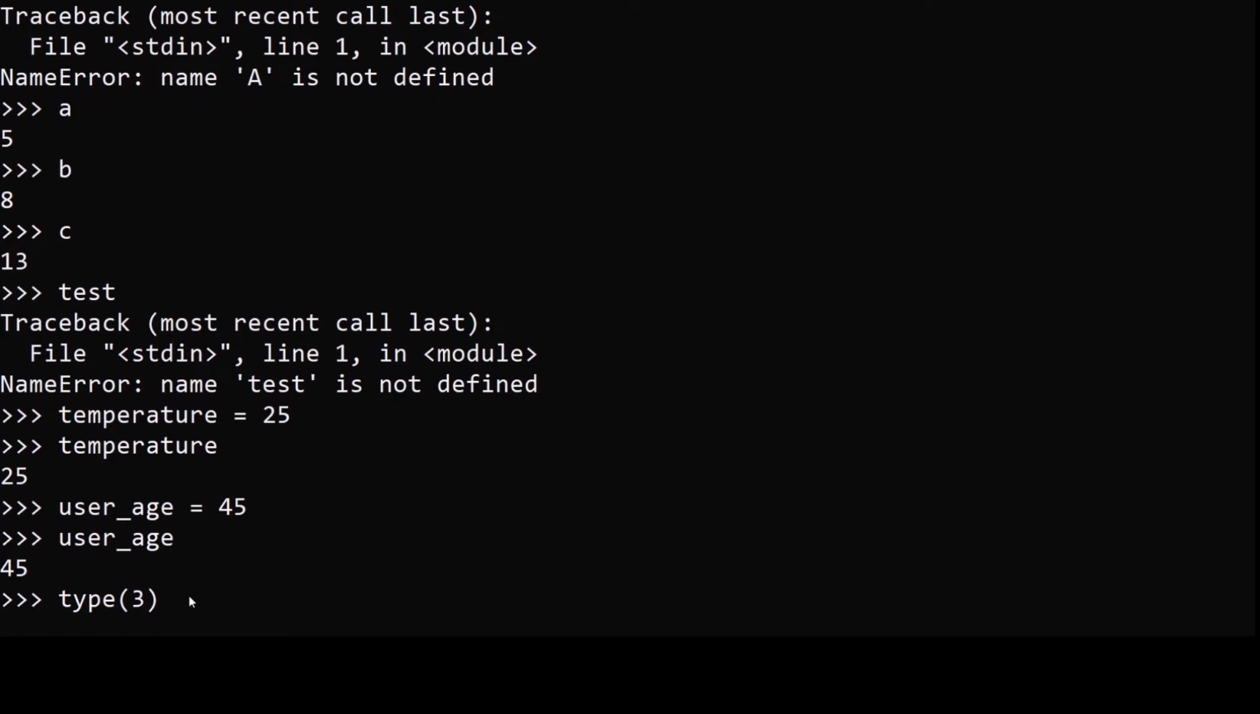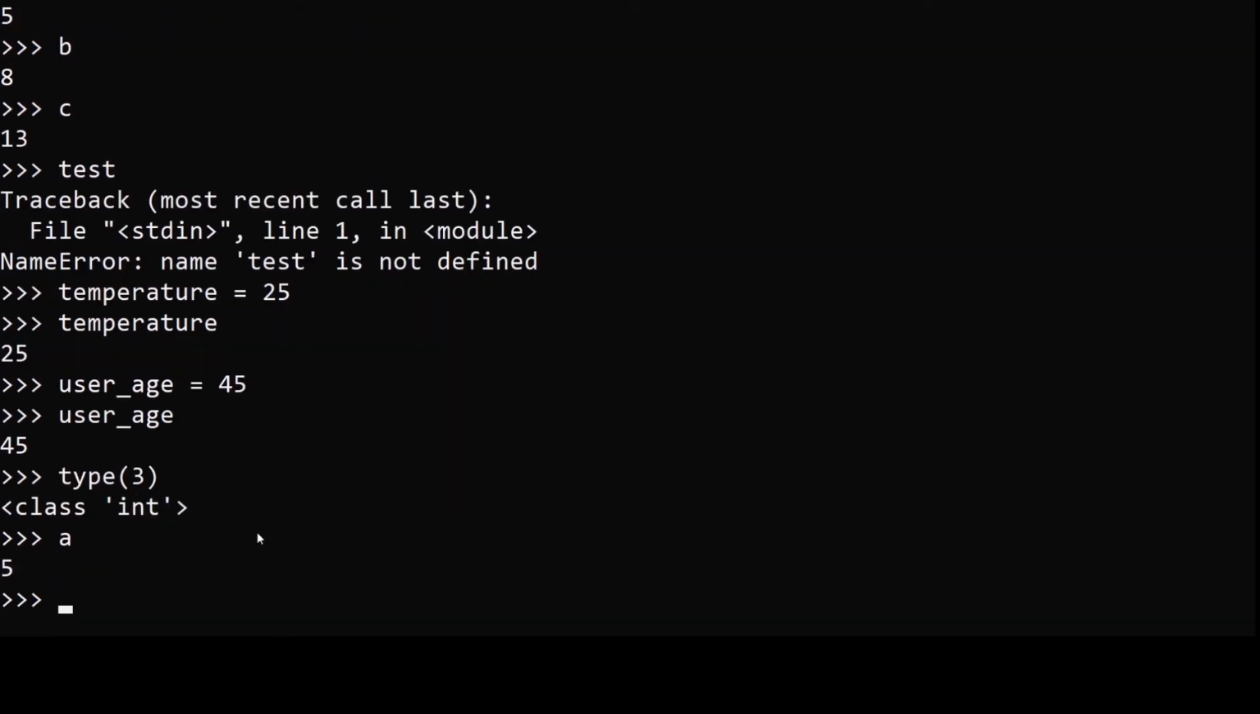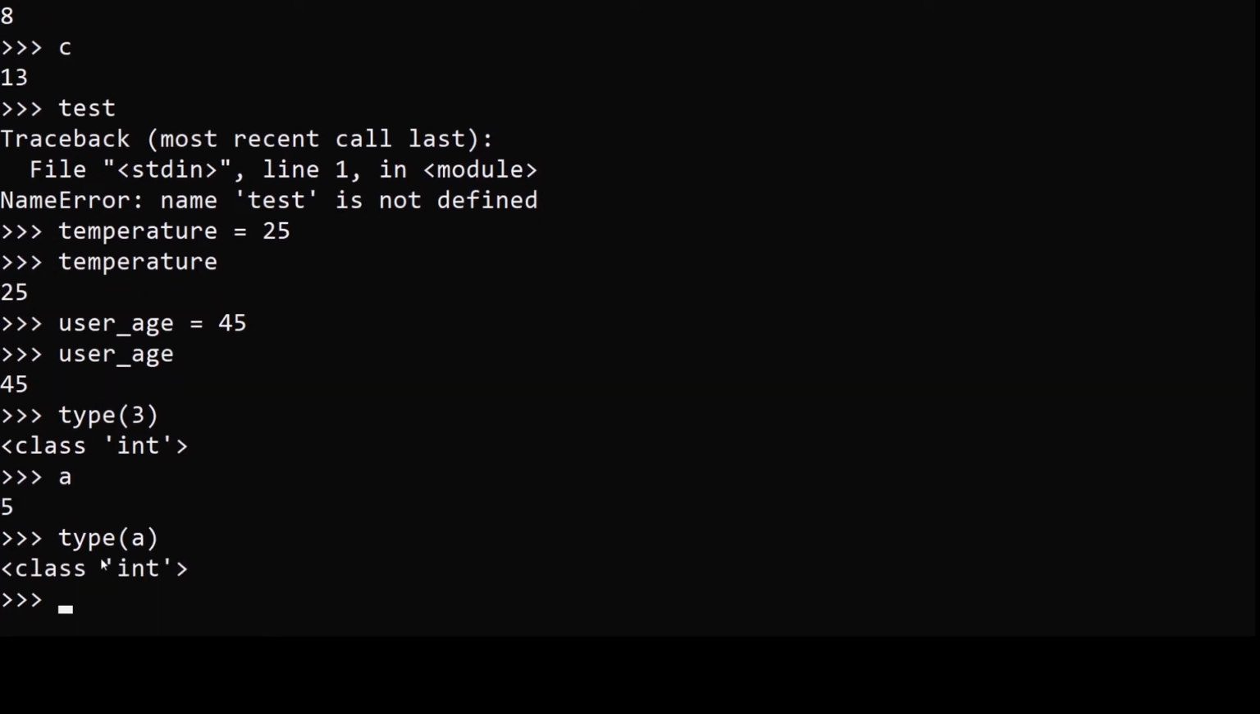So here, let's say I give type 3. I simply put a round number inside the type function, and this gives us class int. Don't worry about the class for now, just focus on the int. Int for integer. So I have my variable a, which is equal to 5. If I do type a, I can also get the type of a variable directly, and you can see type integer. This is the first type you have used, and one of the most important.